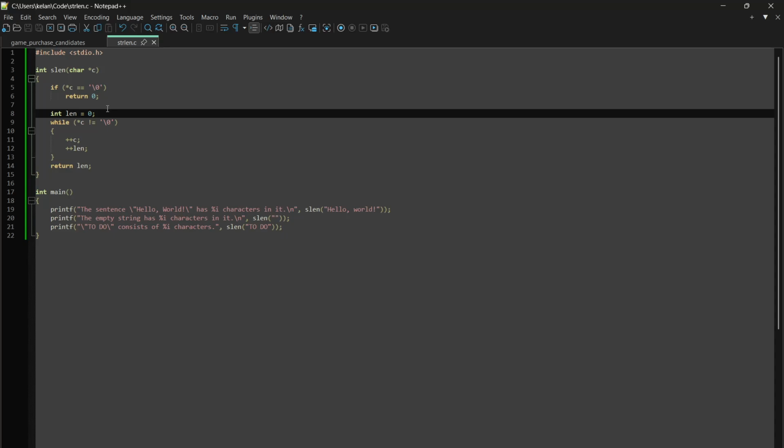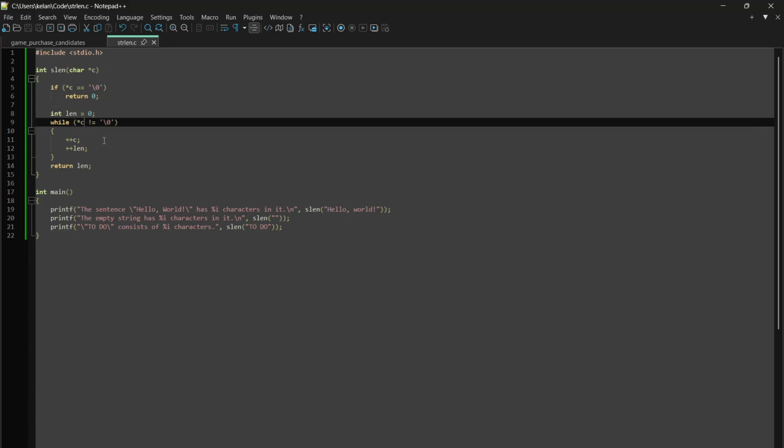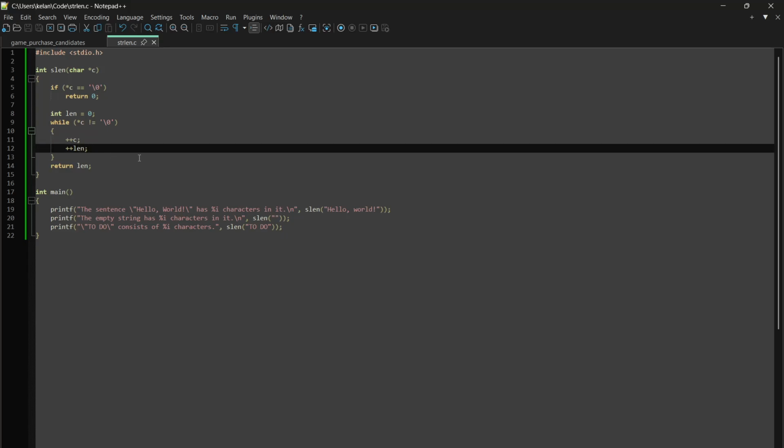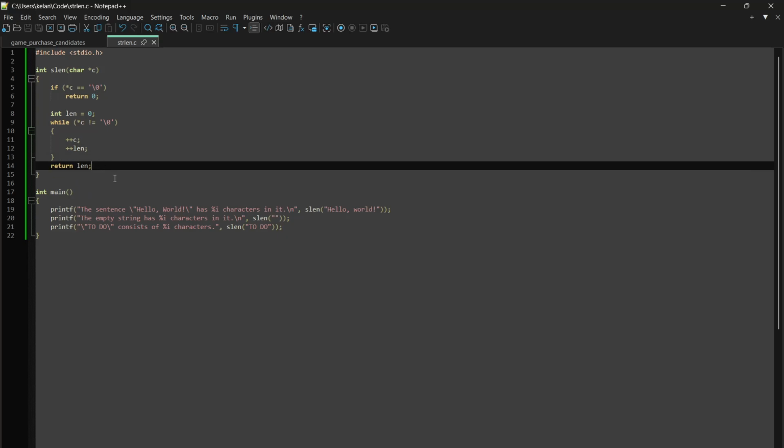First, I create a variable named length, set it equal to 0. And while the character we're pointing at is not the null character, we're going to increment to the next memory address inside of the string, so the next character. We're also going to increment length. And after this loop completes, it just returns the length of the string.